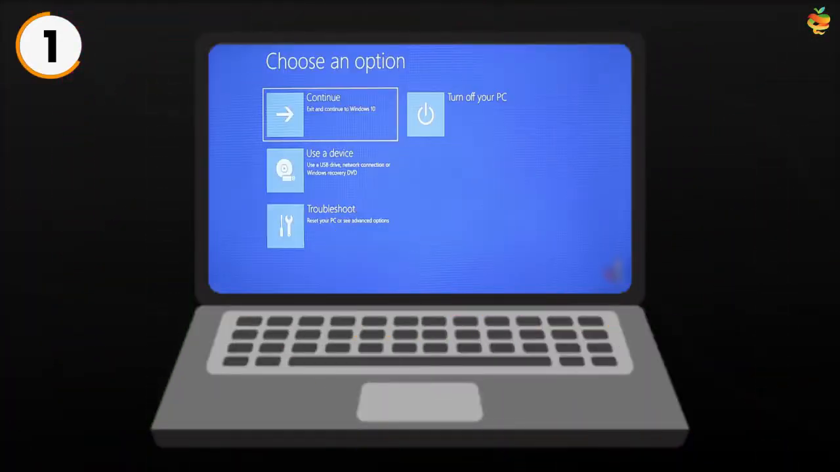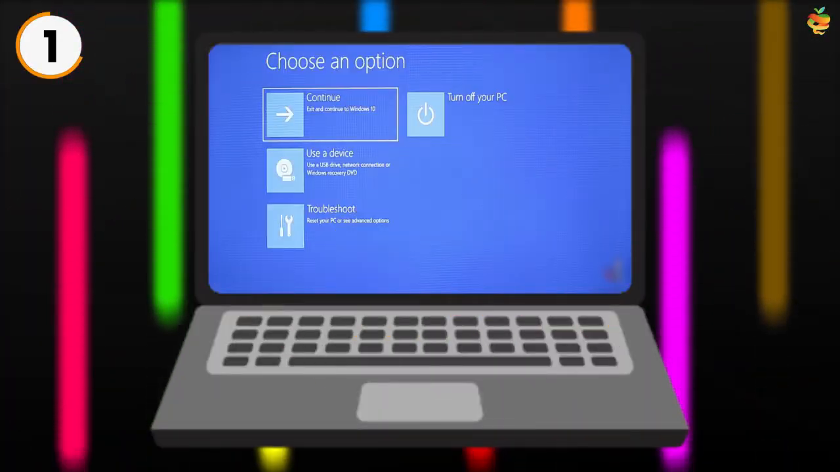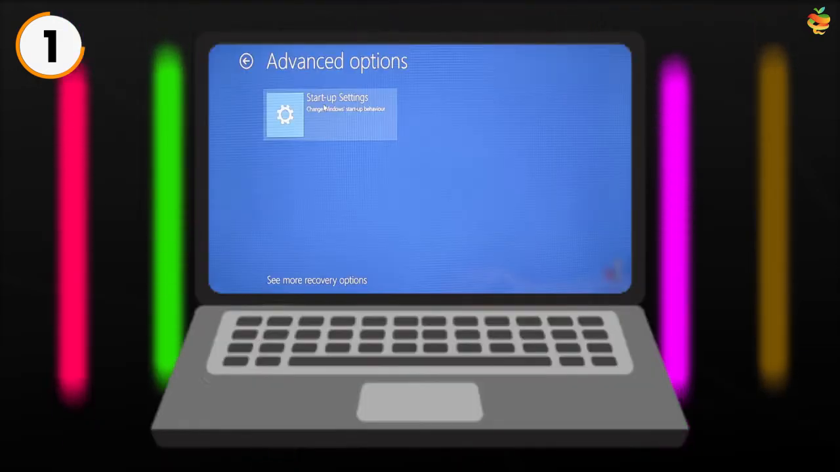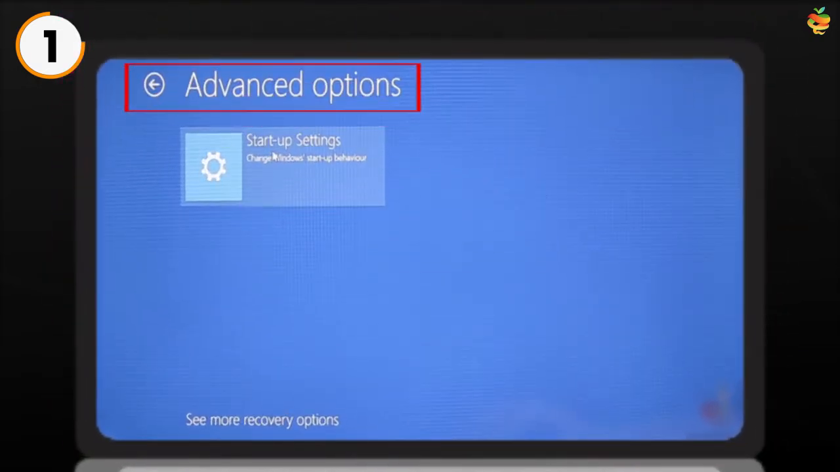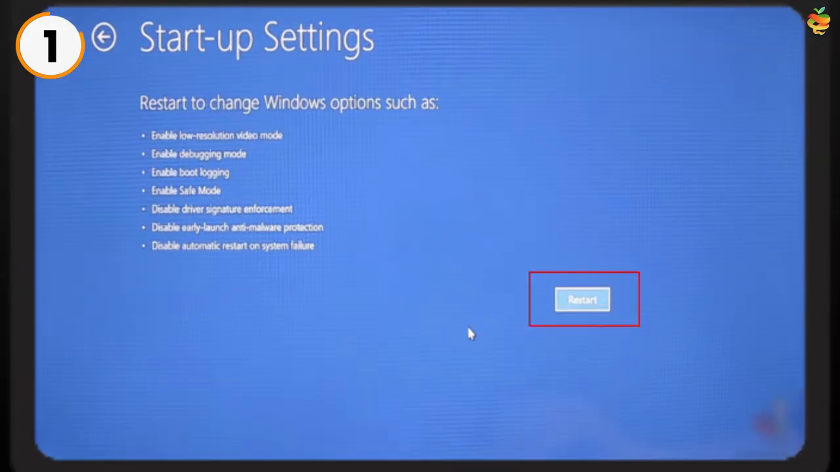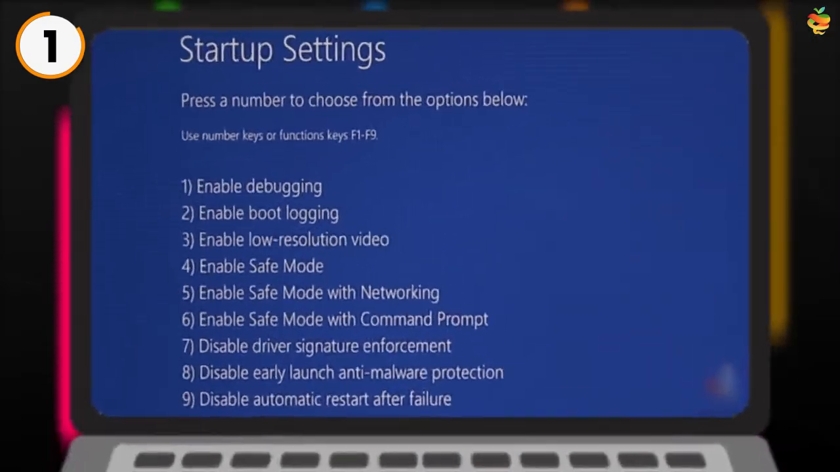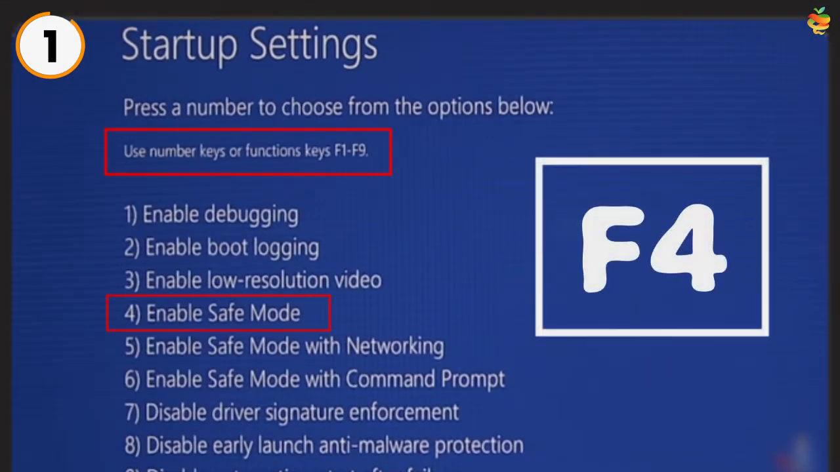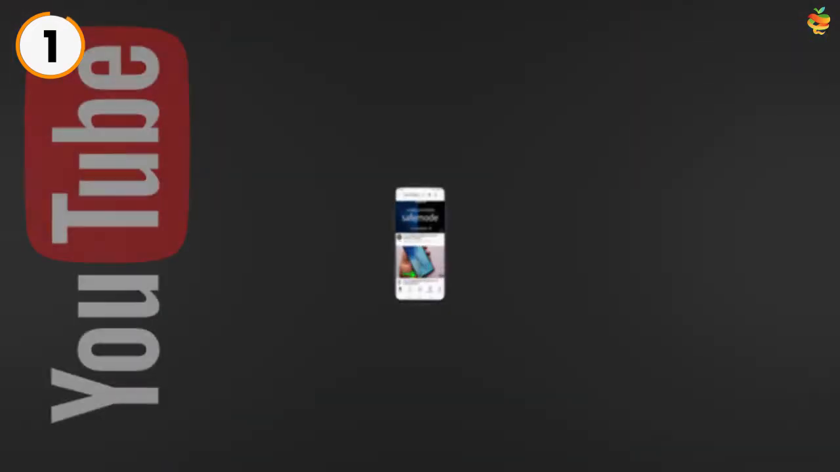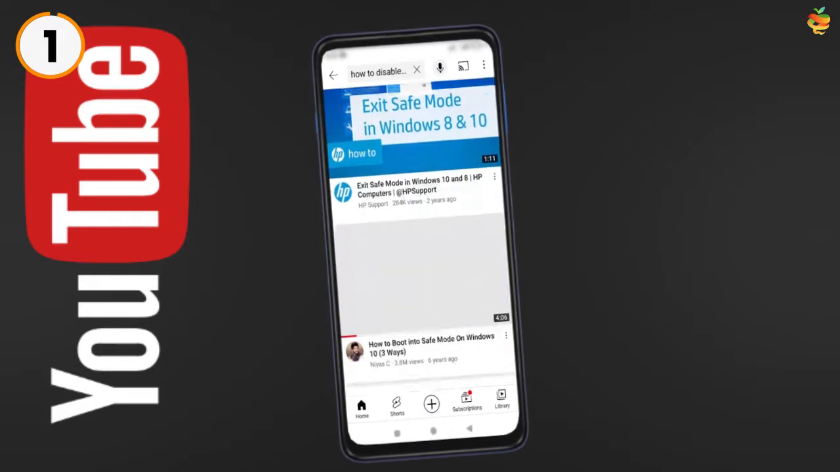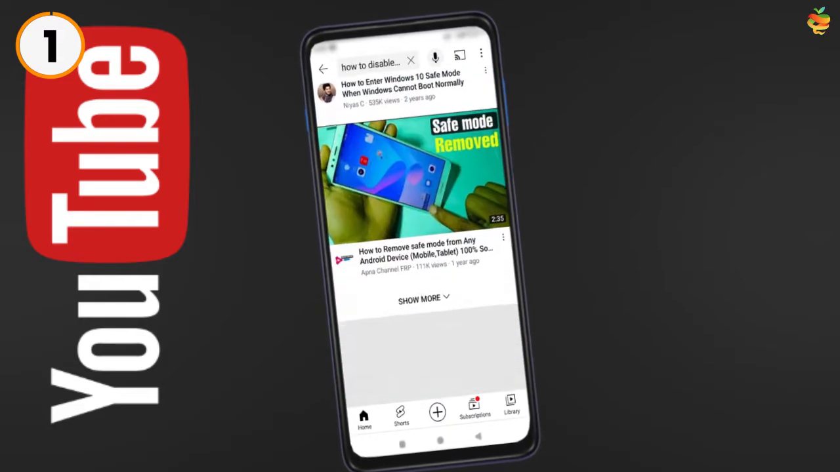This will restart the PC and Windows recovery environment will open up. Here go to troubleshoot. Advanced options. Startup settings. Restart. Your PC will restart, then click F4 to enable safe mode. There are many videos on YouTube on how to disable safe mode and how to use safe mode, so see it and find out.